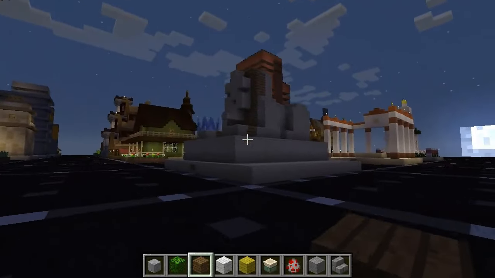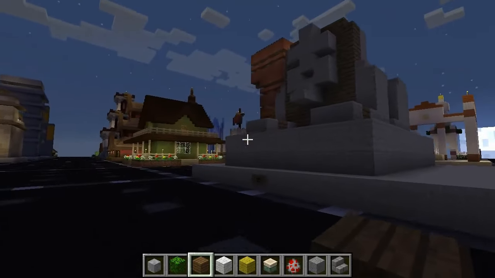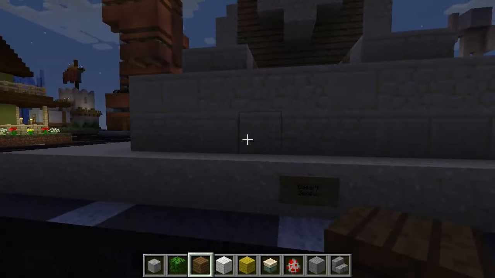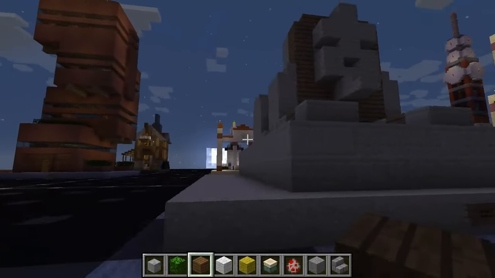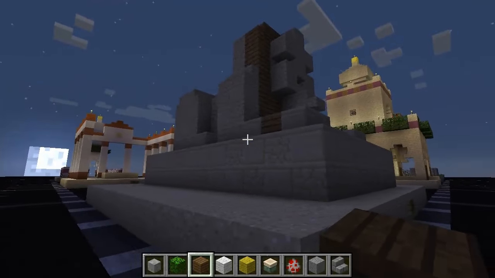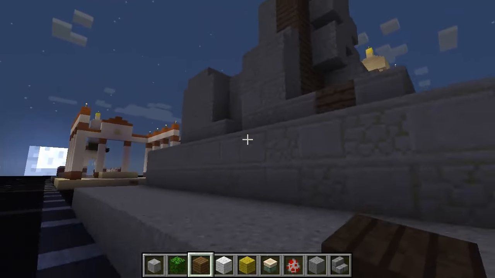That's a statue. Desert Sphinx. Well, the Sphinx is only from Egypt, so you don't really need to specify a desert Sphinx.